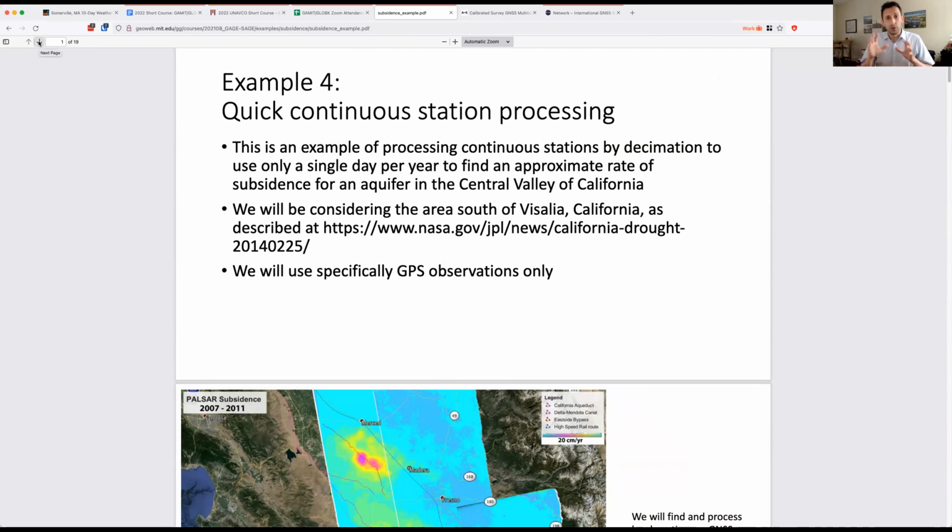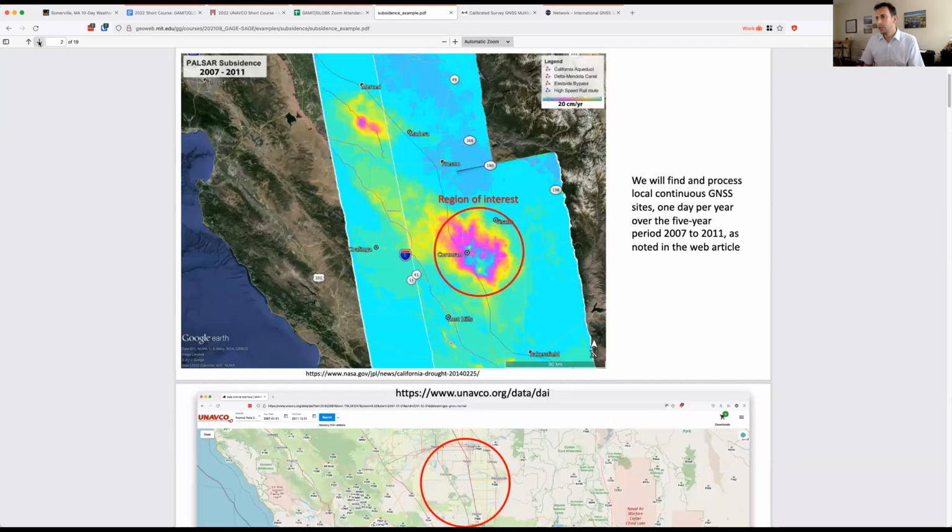So the question that I would like all of you to consider over lunch and over the next few days is, what is your geophysical analysis? What is your goal for the data that you are using? That will be a good way to start this process of setting up your experiment. So in example 4, we have this area of subsidence in Southern California. In my experiment, I showed you those sites in Northern California.